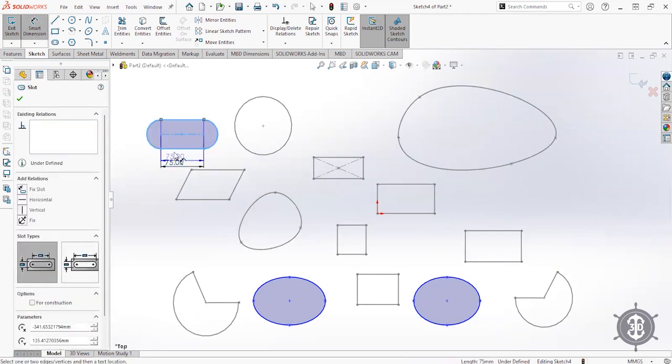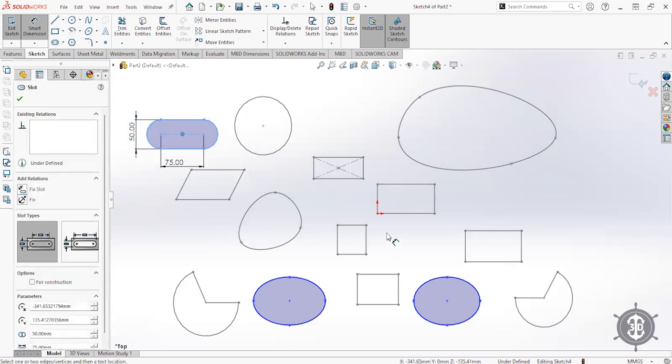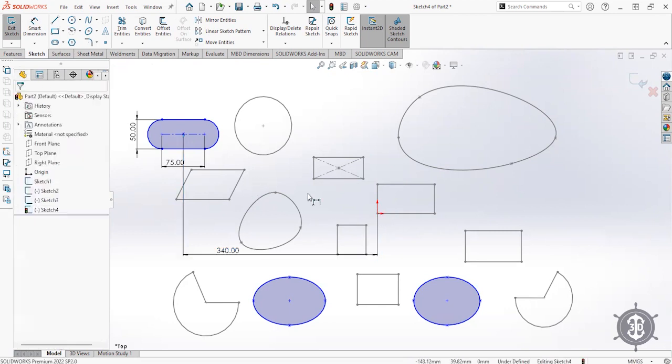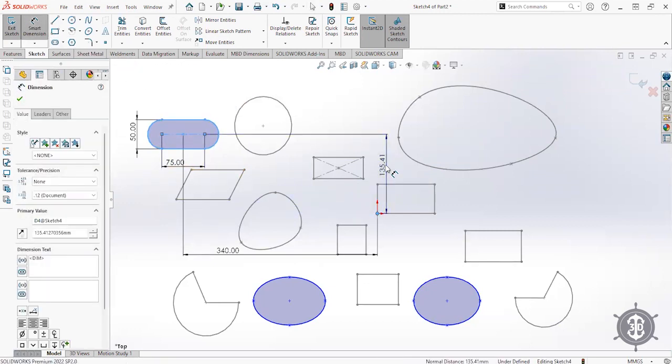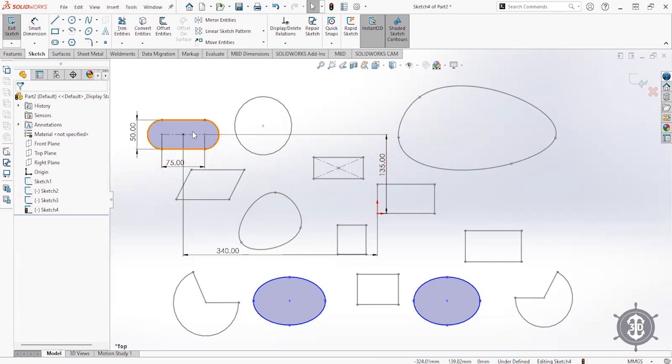75, 50. To fully define the sketch, like let's suppose 340 mm by 135 mm. Yes. So now this slot is fully defined. As you can see, this slot is in black. This oval or these ovals are in blue.